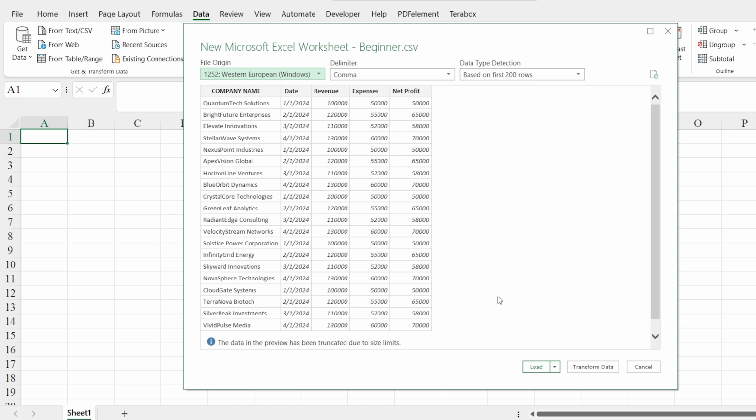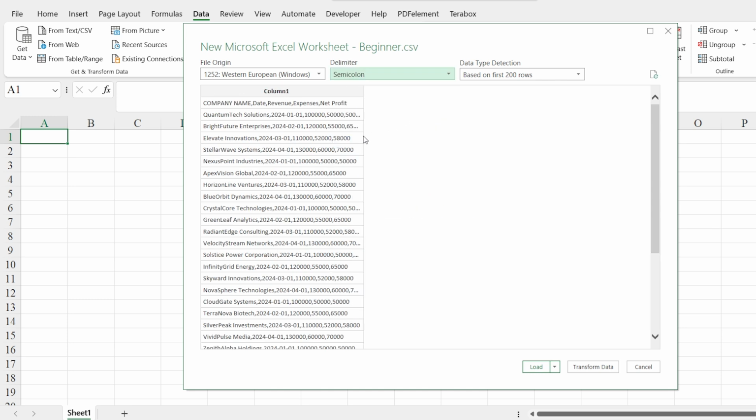Why does it happen? It is often due to the characters used to separate the values in the CSV file. In our case, the separator is a comma, so the preview shows 5 organized columns. But if we switch the separator to a semicolon, all data in each row will load into a single column.